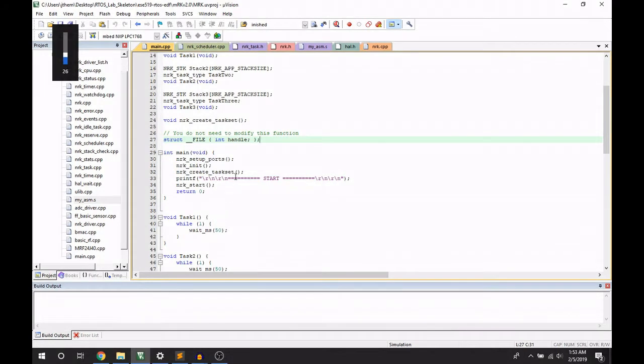Welcome. Today we're going to be talking about how you can tackle the RTOS Lab. Before we can get into this lab, we first have to ask one simple question. What is an operating system?